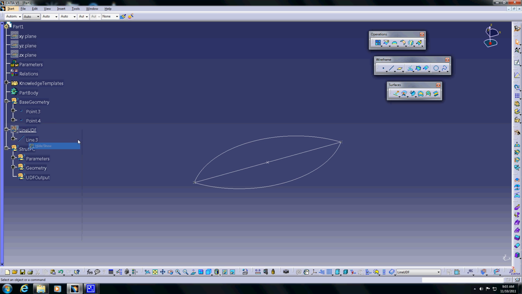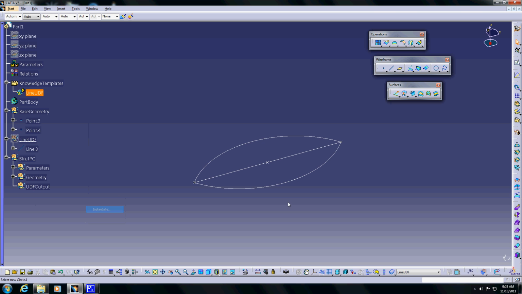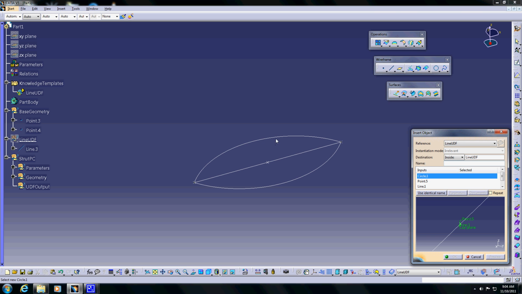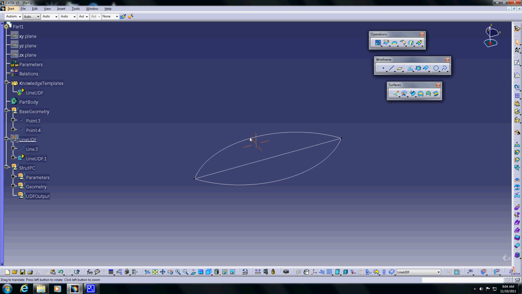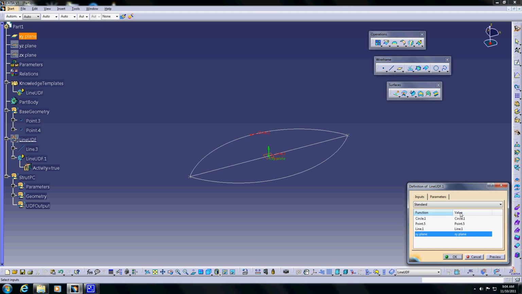Alright, so let's hide our original one and just make sure that this works to be manually instantiated. So the circle, the point, the line, and the XY plane. Alright, that did not go as well as I thought. Give me a second.